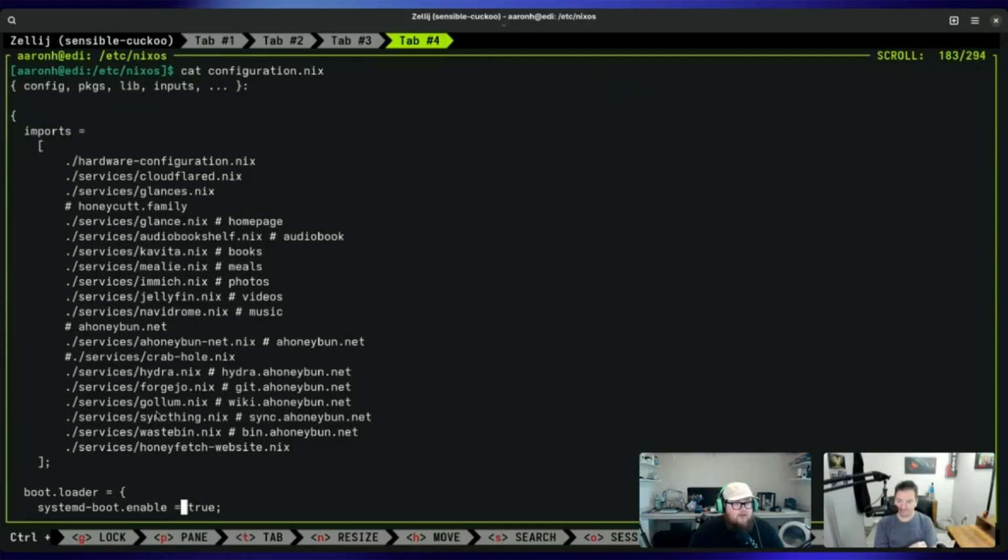And then I have various services like Hydra, which is the NixOS CI, continuous integration, running on my personal domain, 800button.net. And then things like Syncthing and Wastebin, and then I have honeyfetch.app as a domain that's running on the box as well.